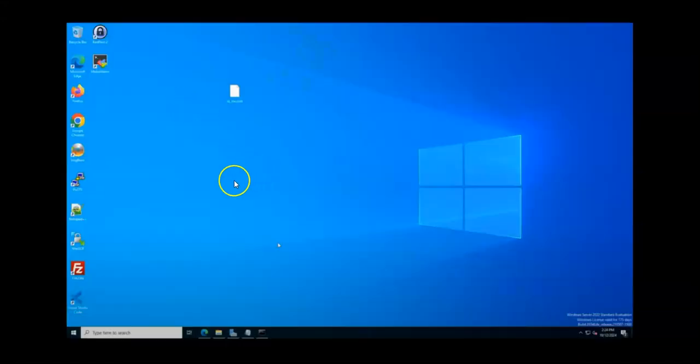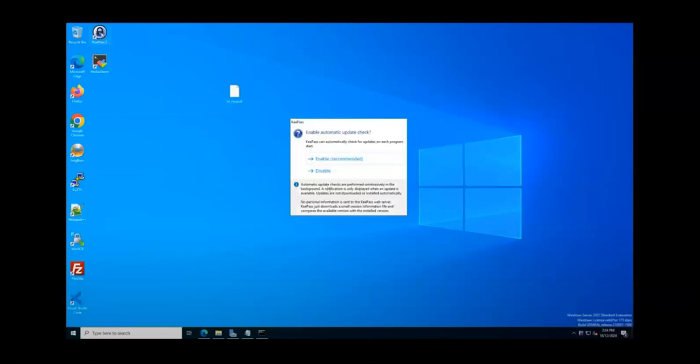KeePass is a system where you can store your passwords, instead of writing them down. So we're going to see a demonstration of it. We have so many systems, so many accounts, we have different passwords. We save the passwords inside KeePass. That's why we download KeePass. So I'll open KeePass, double click on it, open it.